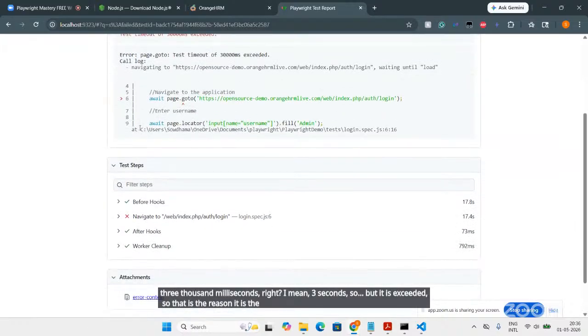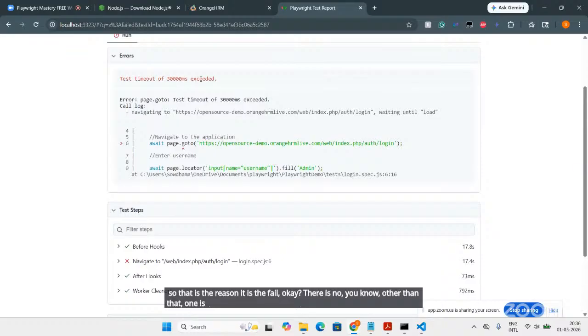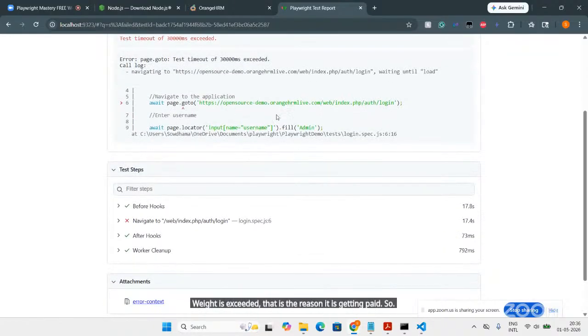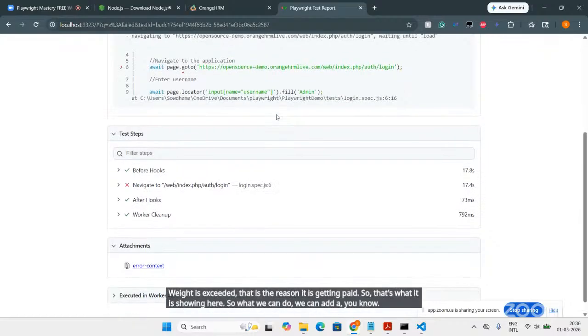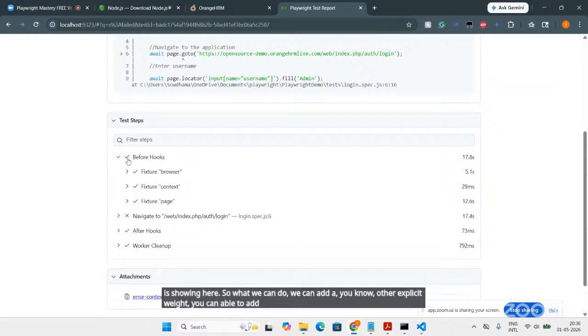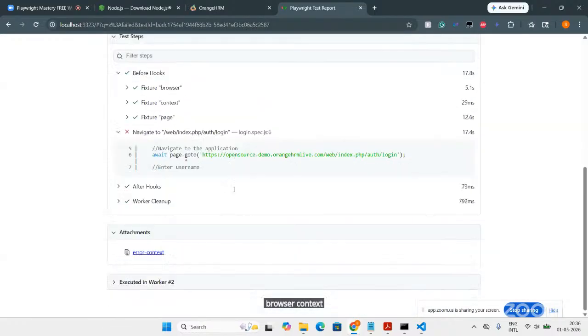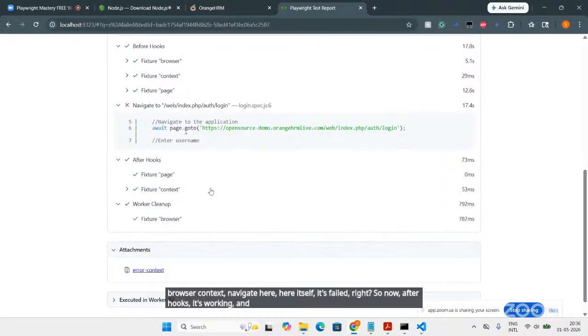Other than that, a wait is exceeded. That is the reason it is failing, and that's what it is showing here. So what we can do is add an explicit wait over here. See, browser context, navigate, here itself it failed. Now after hooks it's working, and worker cleanup, yes, working.